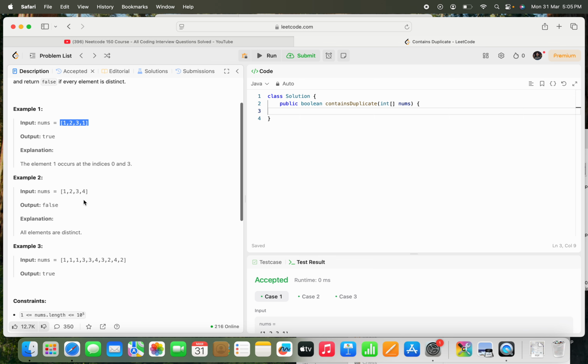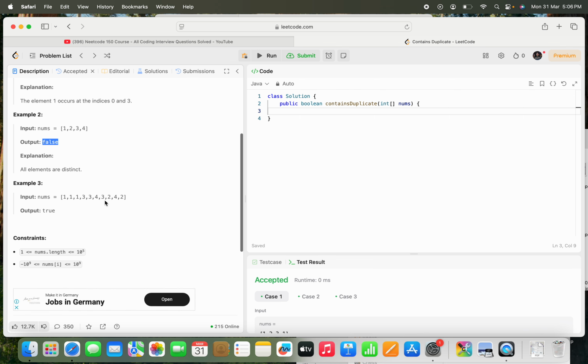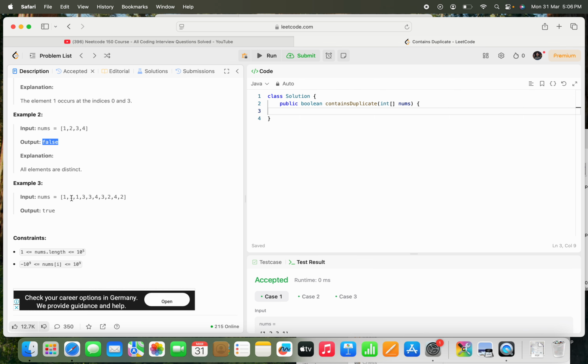Now take another example wherein we have an array, and in this particular array we don't have any duplicates, so we are supposed to return false. Then considering the third example, similarly here we have many duplicates, like 1 is present 3 times, 3 is present 3 times, 4 is present 2 times, 2 is also present 2 times.